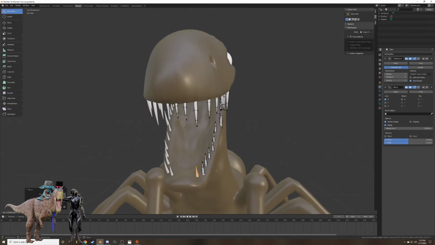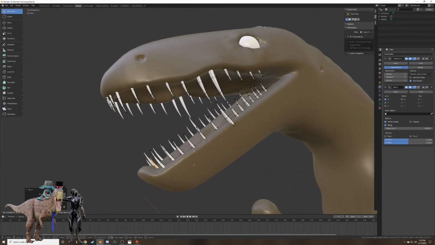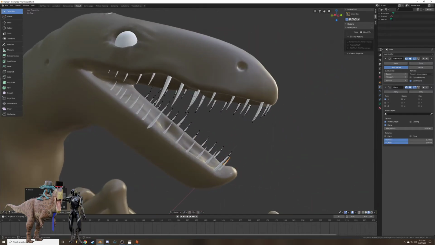So we're only going to do one set of teeth here. We're going to make them pretty small. And yeah. We'll leave this as sort of like a little beak-like thing. Okay.